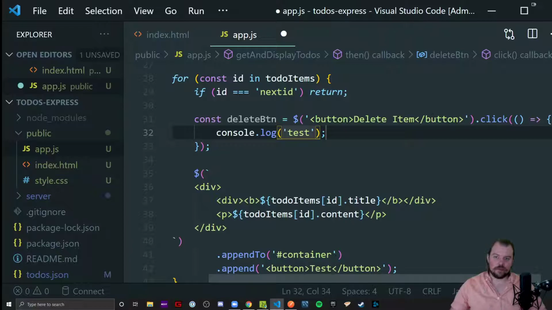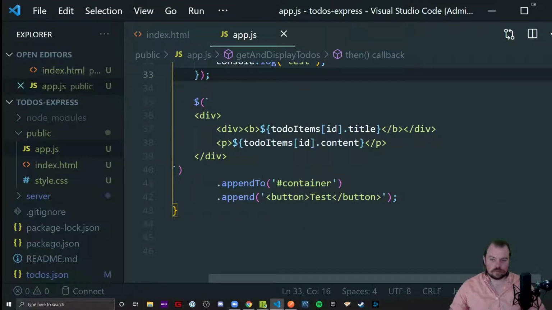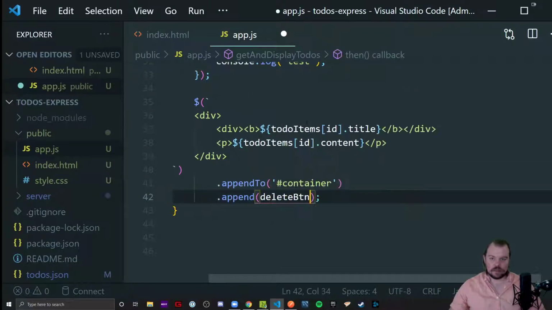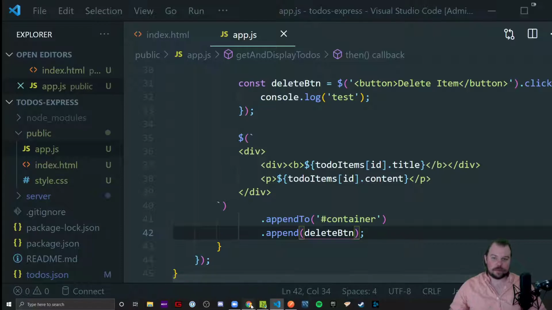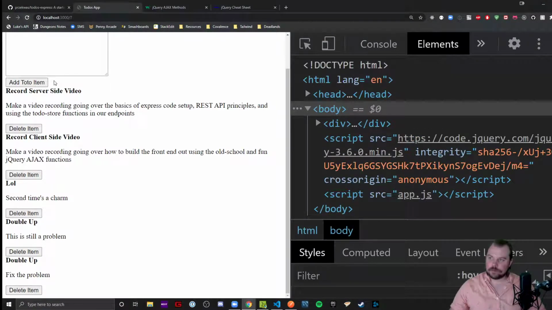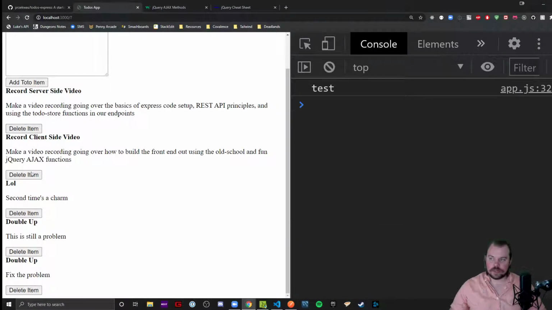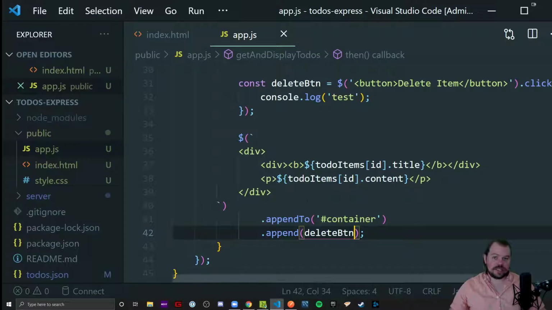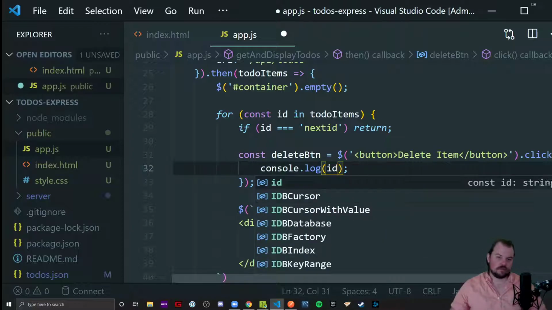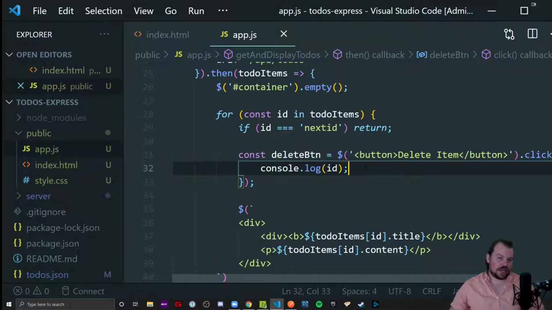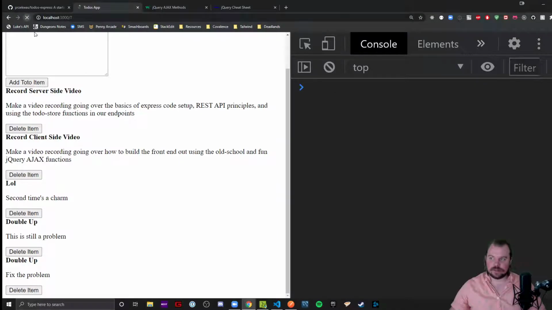Test. There we go. And that way I can append my delete button to the container like that. That way I have some variables for different purposes and things here. So, whoop. All right, test. Now, how does that unique test help us, if at all? Let's see if this helps. I want to console log which ID we're trying to delete, if any at all.